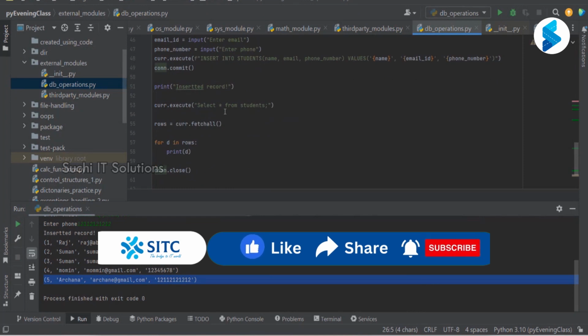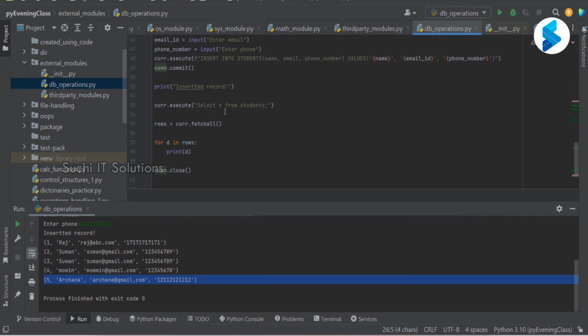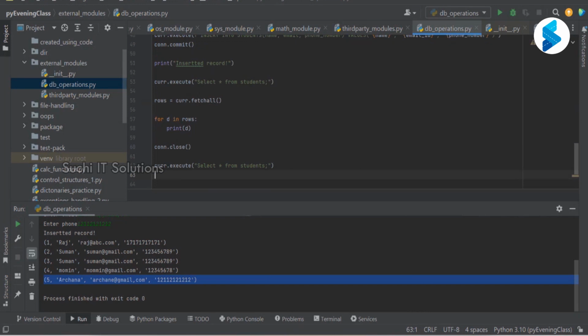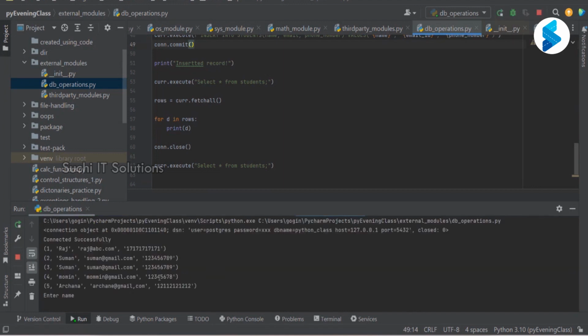Every time you open a connection, you should always ensure that you close the connection as well. We call the close method on the connection object. And that's it. Once you have closed it, if you try to use this connection object, it is going to throw an error, because the connection is already closed.